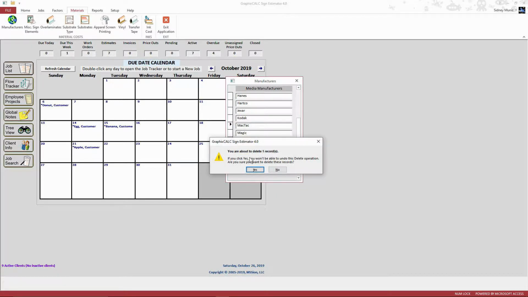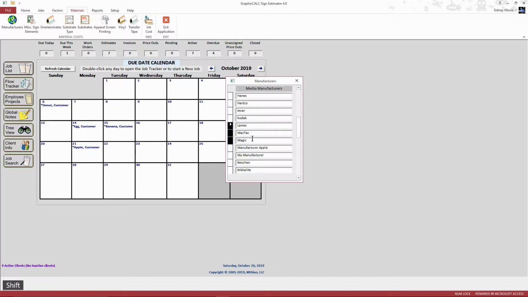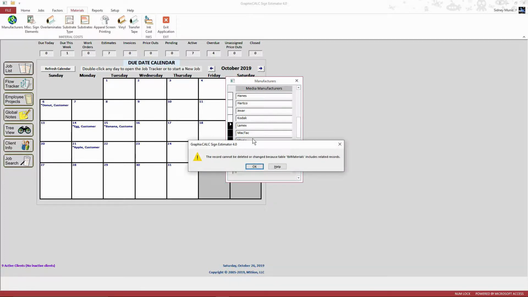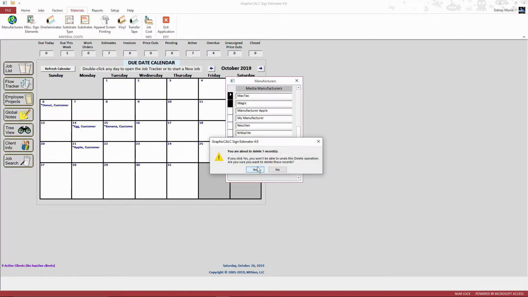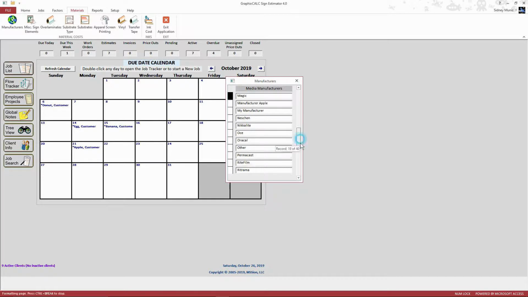Hit delete. Are you sure you want to delete it? And you'll say yes. And if you wanted to delete a few of them, you would hold down shift, hit delete. And one of them is actually associated with the customer, so it's not going to let us do it. It'll only let me delete that one over there, and we're going to say no. So you can shift select and delete the ones that you want.